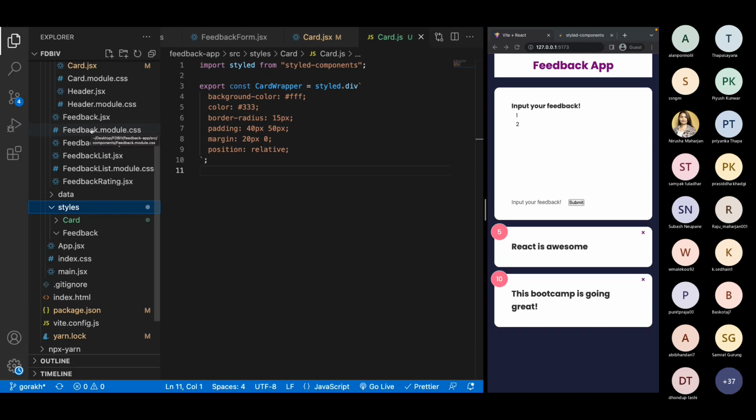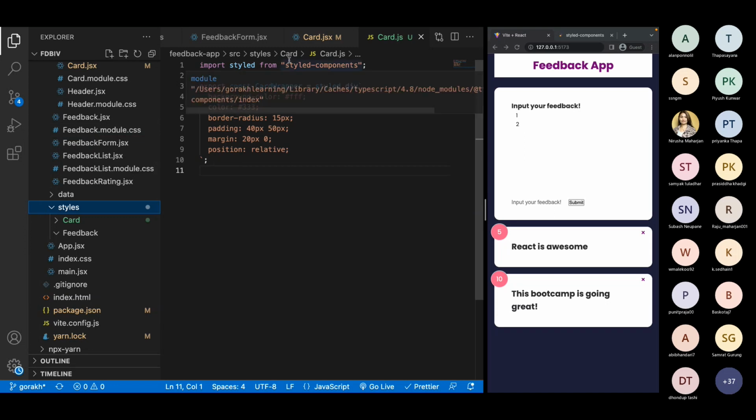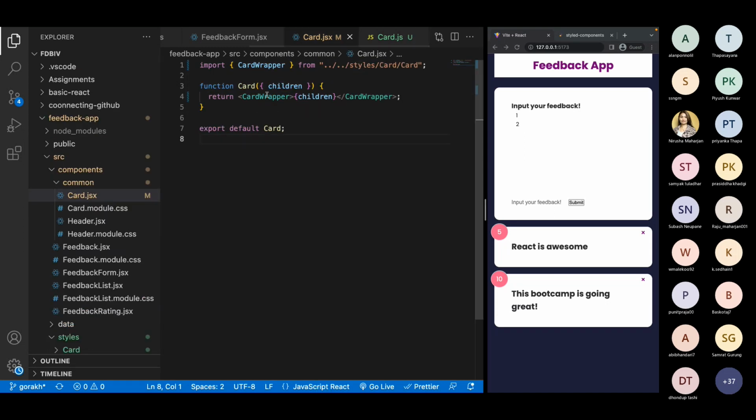But using styled-components is like using it in a React way. We have like card wrapper here, right? Instead of writing div, this is card wrapper. This is a wrapper here, simple wrapper.